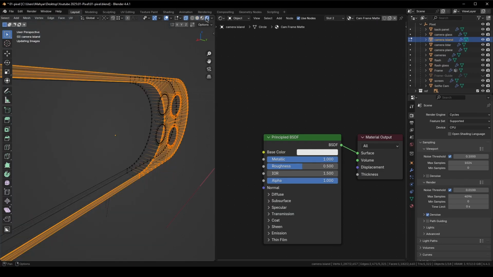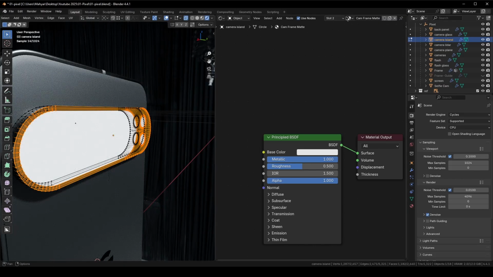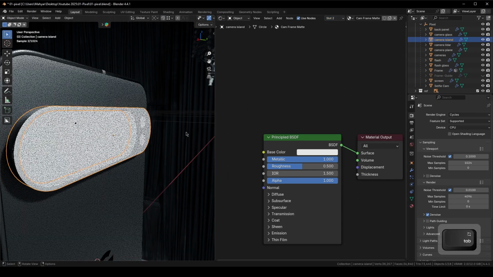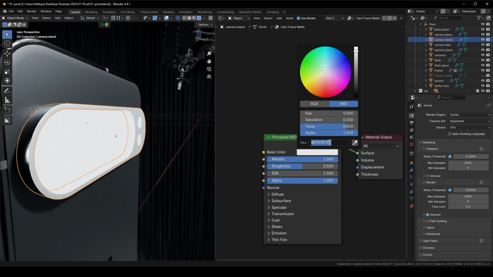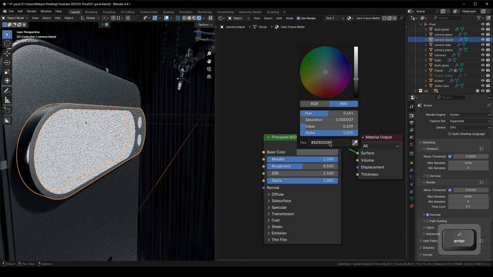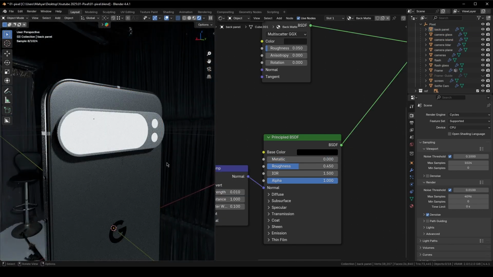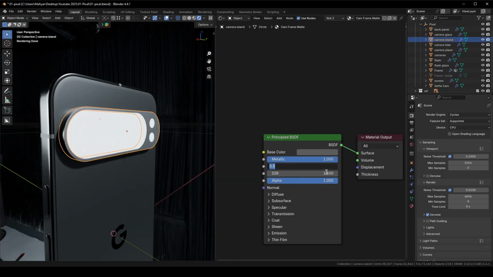Go to the render mode, and I assign it to this material. Now I need to make it darker. I decrease the roughness to 0.35.